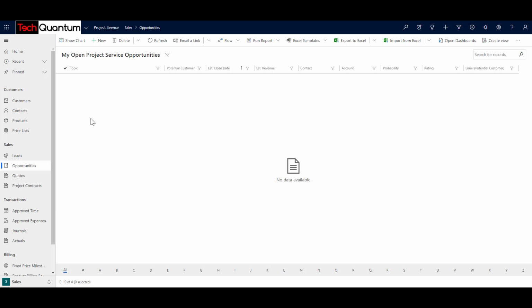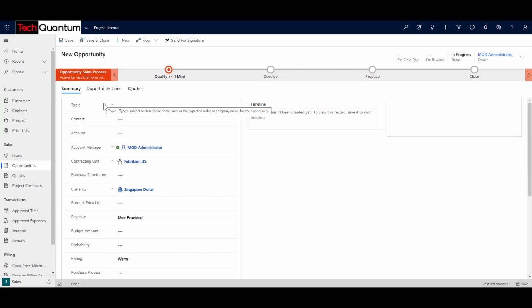Right now we are just going ahead and creating a new opportunity for our AdventureWorks. So let's just click on new. As soon as you click on new, you will find that a new page is loaded where you can specify all the details, but also an opportunity sales process is initiated.